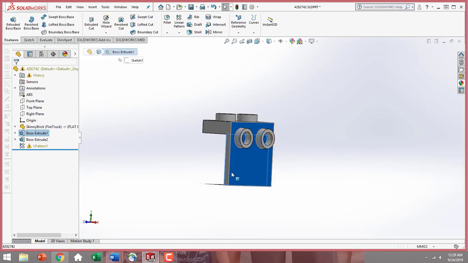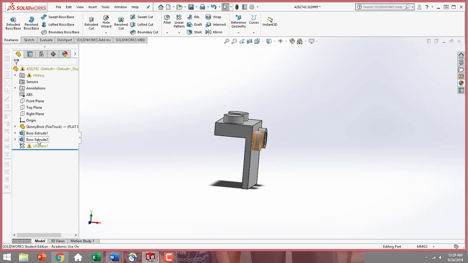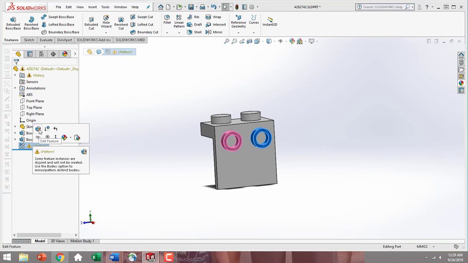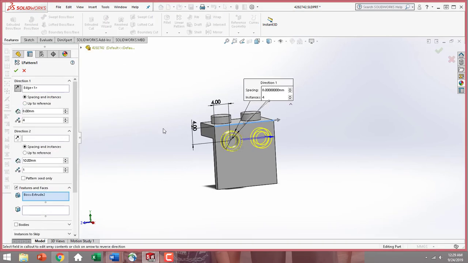Now your extrude came out correctly, and we have our first boss is still correct. Now go in and edit your pattern. This is because for our direction 1, now we only have 2, but we also have a direction 2 we need to add in. So our spacing is still 8, our edge 1 is still the same, 8. We changed the number of instances to 2. Direction 2, we're going to select this bottom edge. Once again, make sure you're going in the right direction. Change that distance to 8, and then our instances to 2, and hit OK.